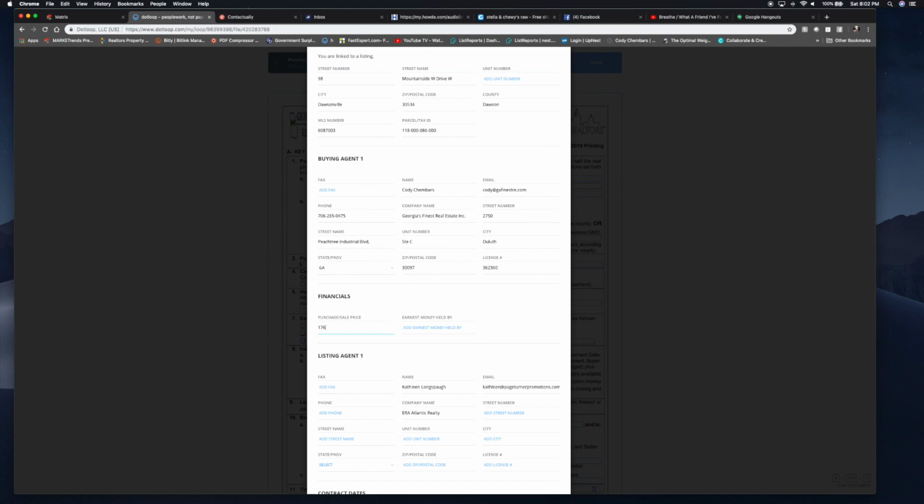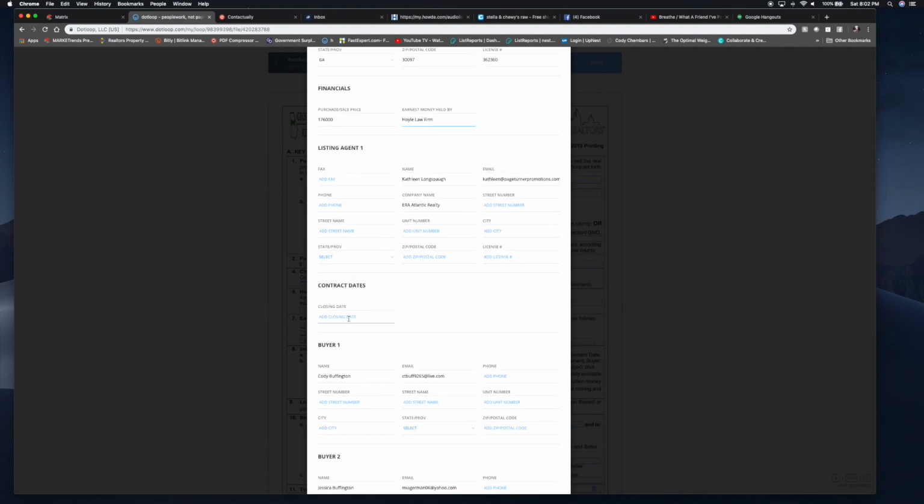Earnest money held, and remember, Georgia's Finest does not hold earnest money, so the attorney has to hold it. So we're going to use Hoyle Law Firm. Closing date. So we're doing a VA loan. They are fully approved. However, with their circumstance, they want to close in February, so they're not overpaying on their lease and their mortgage. So we're just gonna do 30 days from the next business day.